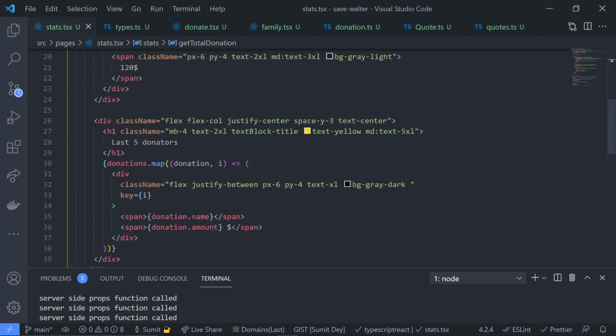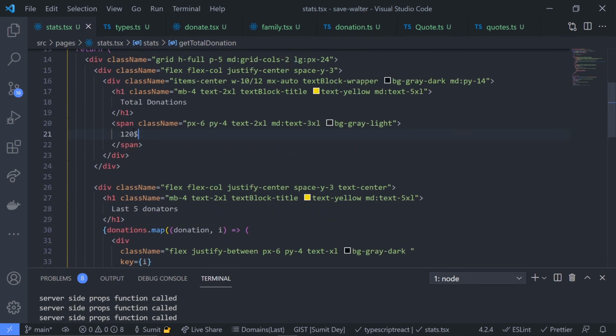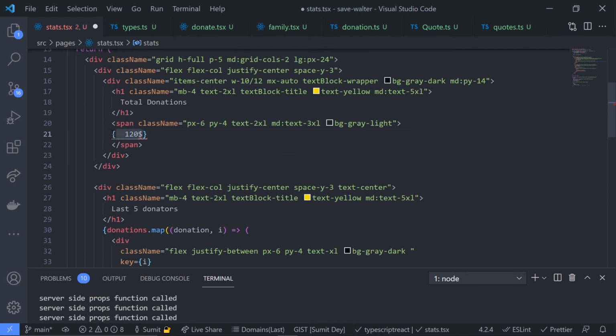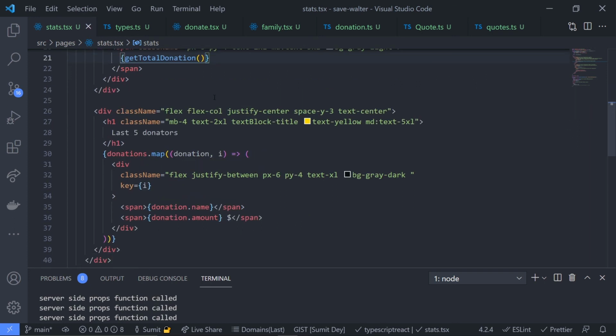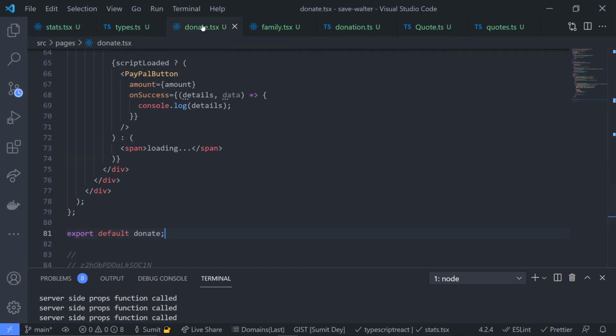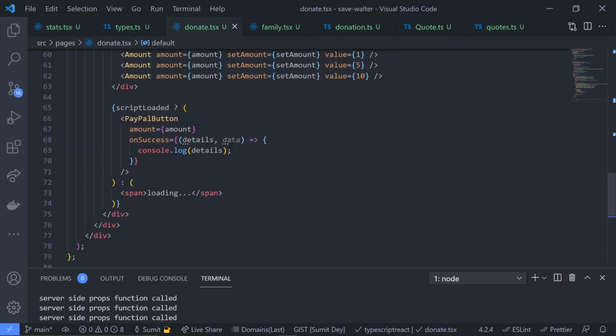Just grab this get total donation and put it here inside a curly brace because I'm going to execute some JavaScript. Just call this. Fine. Okay, it should work. And now just go to donate screen and let's implement this donate. Pretty simple. So I'm going to create a function which is add donation in database, and then I'll call this after this on success.